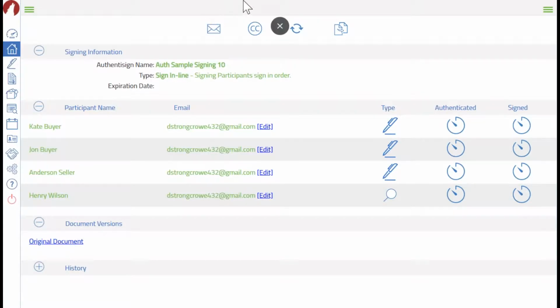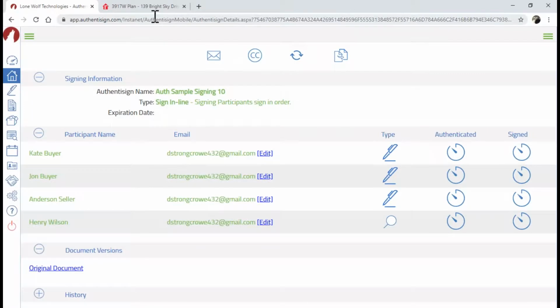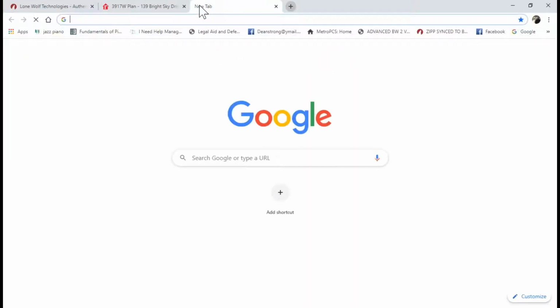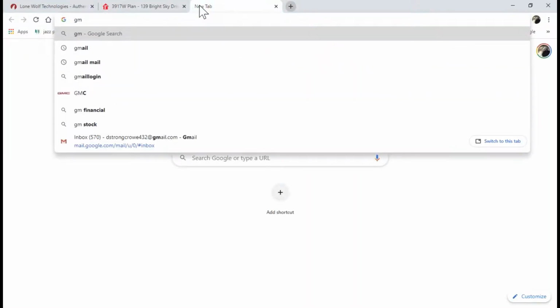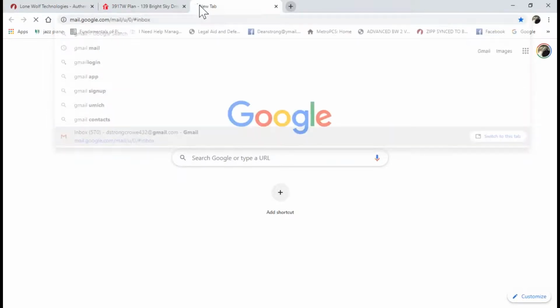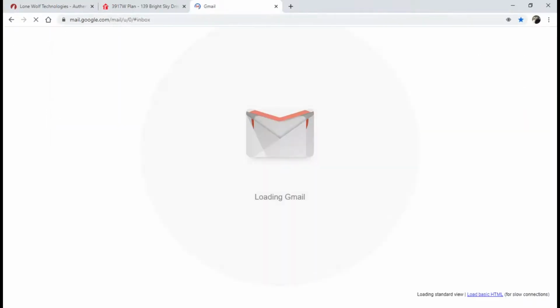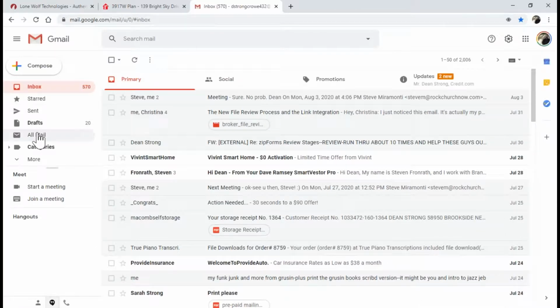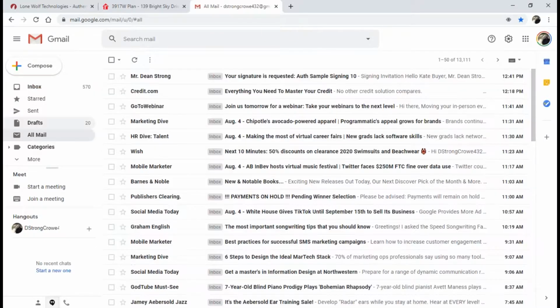From here, let's go back, and I'm going to jump into my email now, and I have to pretend that I'm 3 different people. So your presenter has a split personality. Surprise, surprise. I'm going to click on my all, and we see at the top, your signature is requested. So we'll move up to the top here.